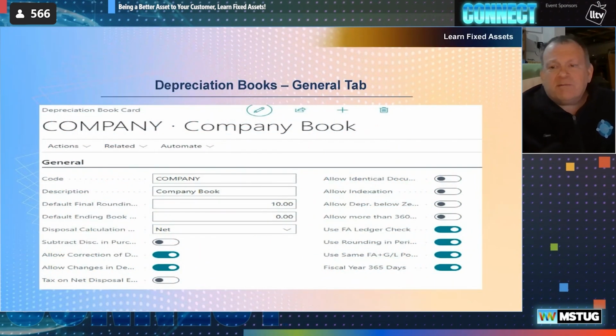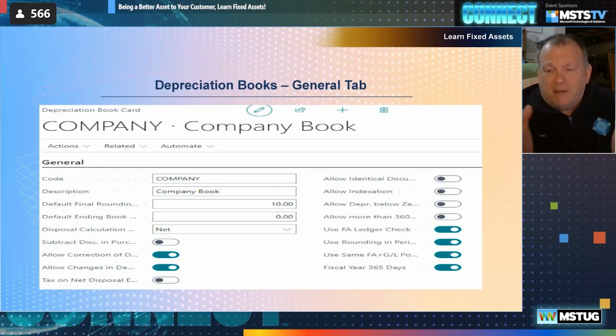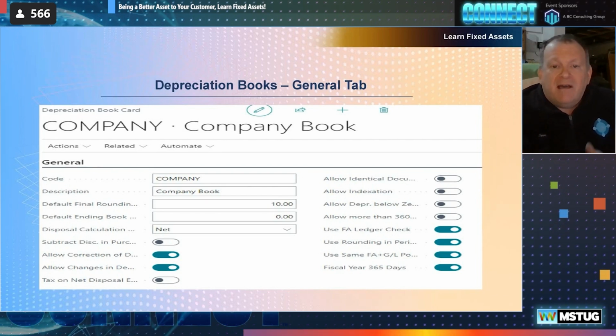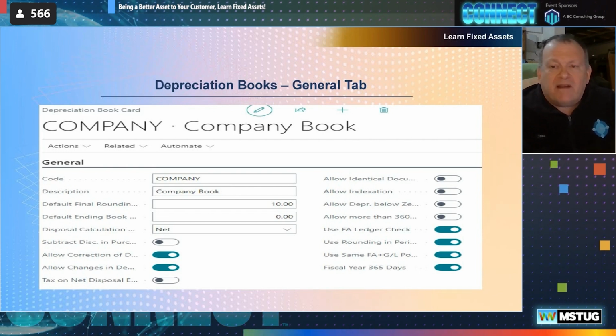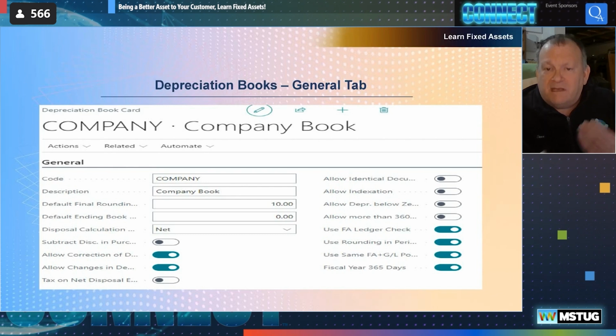So here's my picture of a typical depreciation book card. As you can see, I called it company. This is my GAAP book. My default final rounding, of course, I'm rounding it to the nearest $10. My default ending book value, I want it to be 0.